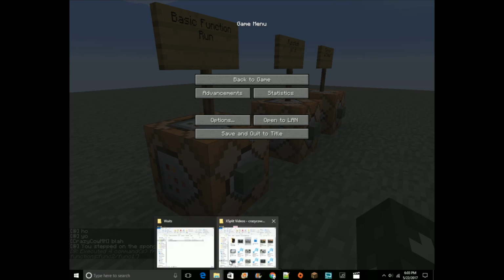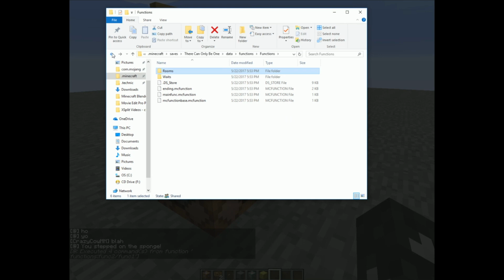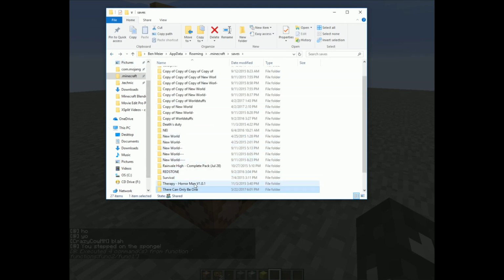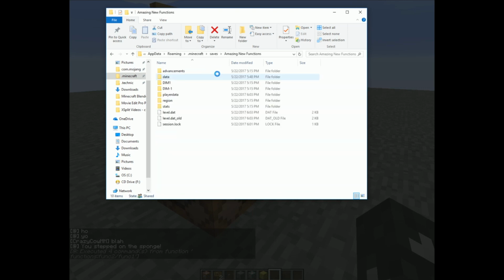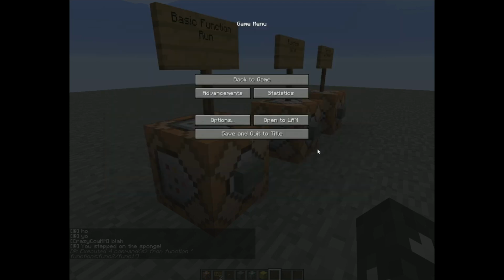So, in order to get to functions, what you're going to want to do. Ignore this. This is actually really not important. What you're going to want to do is you just scroll through all this cheese. Okay. So amazing new functions. This is the world that I'm on. Amazing new functions. So you're just going to open your world file. You're going to go to data, functions. Okay. Let's restart. Actually, hold on.